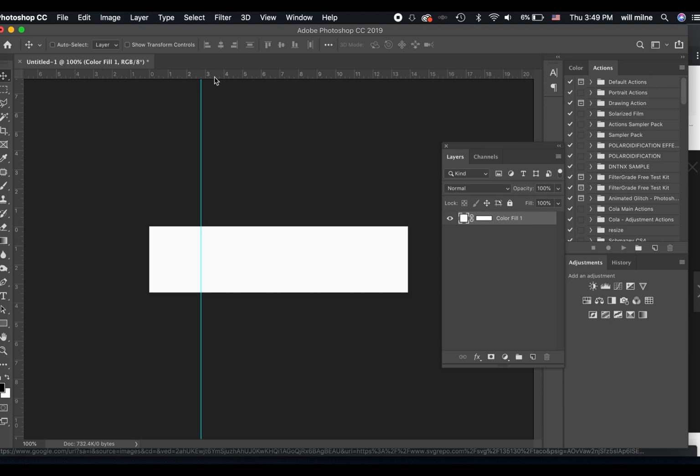Now my ruler is currently set to inches. I can right-click it and set it to pixels. You can see it's exactly 200. You can also set it to centimeters, millimeters, points, or if you're working with layout software, you can do picas, and there's also percentage.